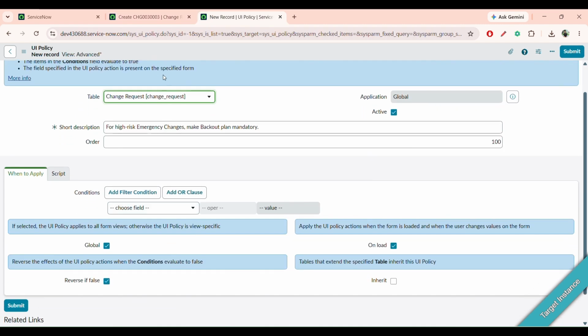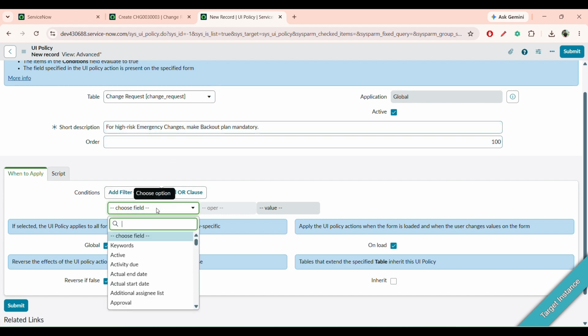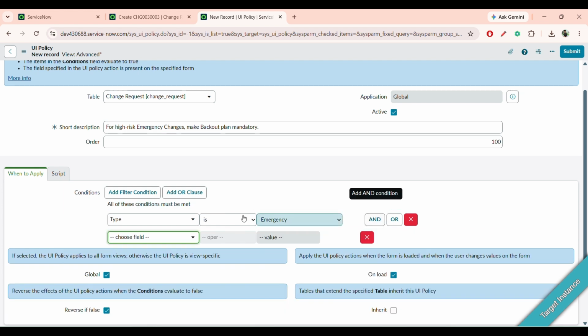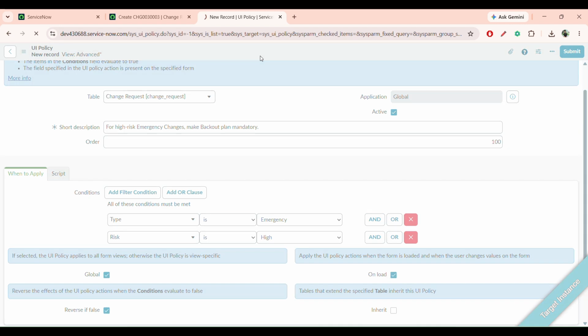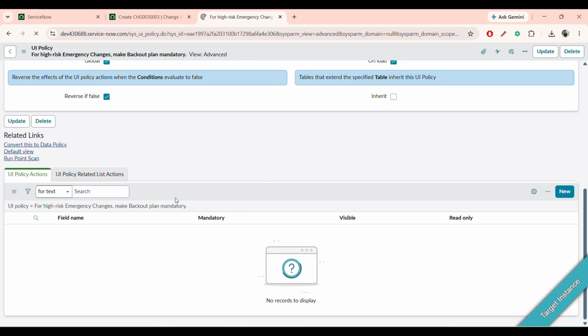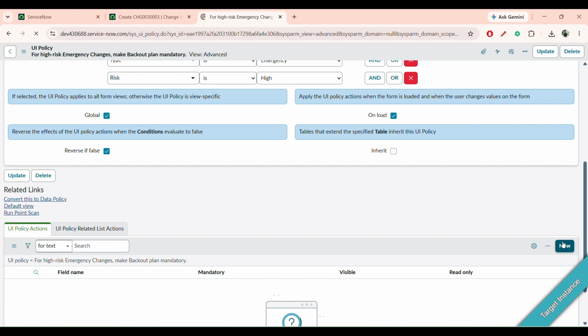And what's the condition for high risk emergency changes? The change should be emergency, where the emergency type of change is stored in the type field. So type is emergency and risk is high, then make the backup plan field mandatory. To add that action, first we need to save the UI policy. So we saved it, and now I am creating the UI policy action.